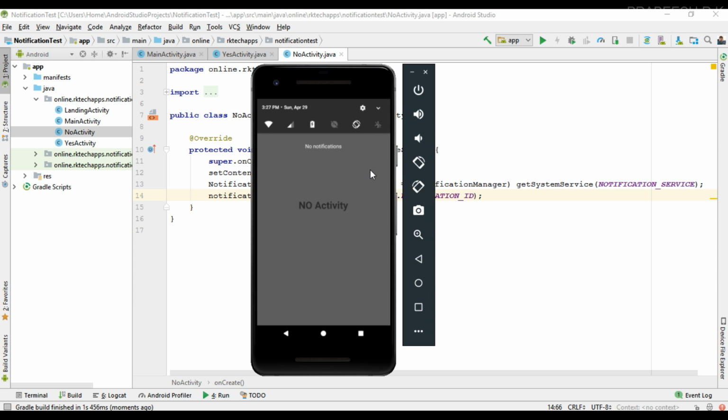I hope you understand the concepts of how to add action buttons to an Android notification.